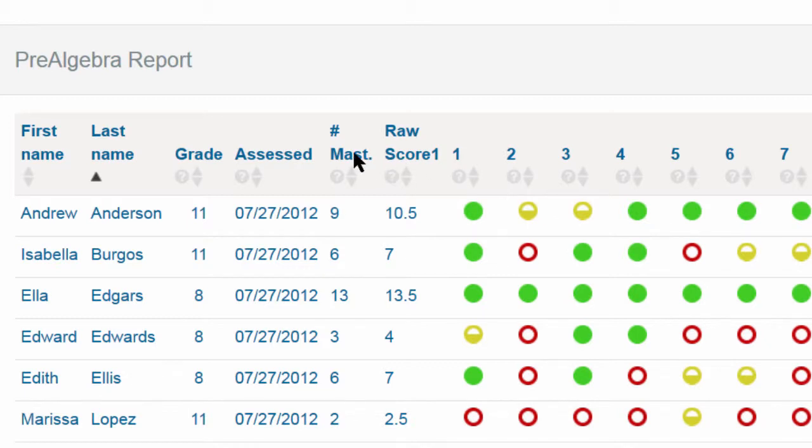The number mastered is showing you the number of constructs that the student has complete mastery of. So Andrew has mastered 9 of the 14 constructs. They are the ones that are indicated with the green circles. The raw score is showing you the number of constructs that they have mastered and partial mastery. Students get 1 point for every full mastery, green circle, and half a point for every partial mastery, the yellow circle.